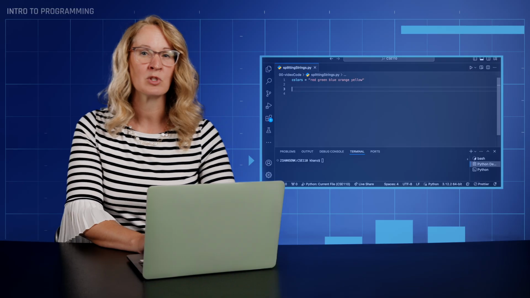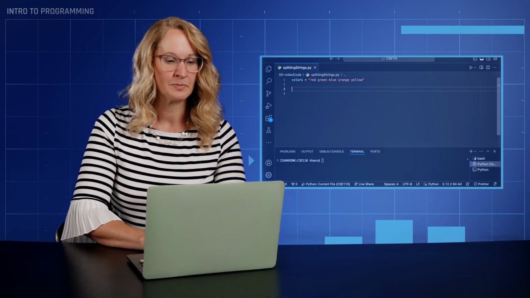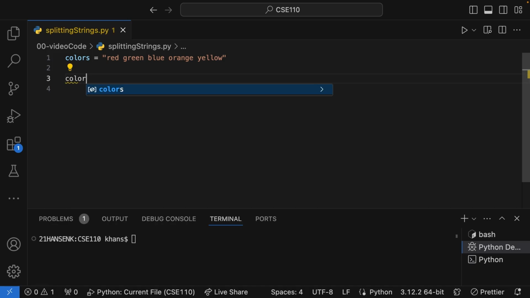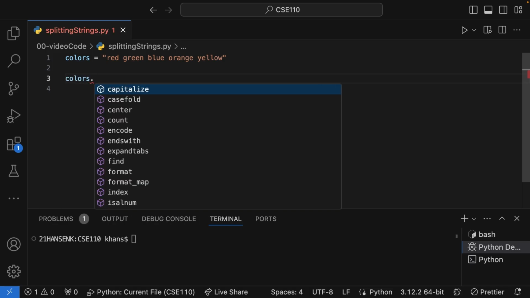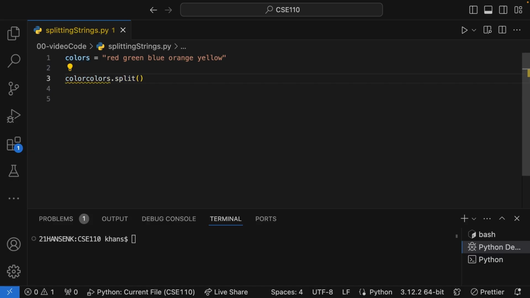To use it, I type the string variable name, then .split followed by parentheses, like this. Colors is our string name, and split goes right after it, followed by parentheses. This returns, or gives back, a list of strings, so I should store that into a new variable. Let's do that and call it color list. Now our string that's been split into a list will be stored in color list.